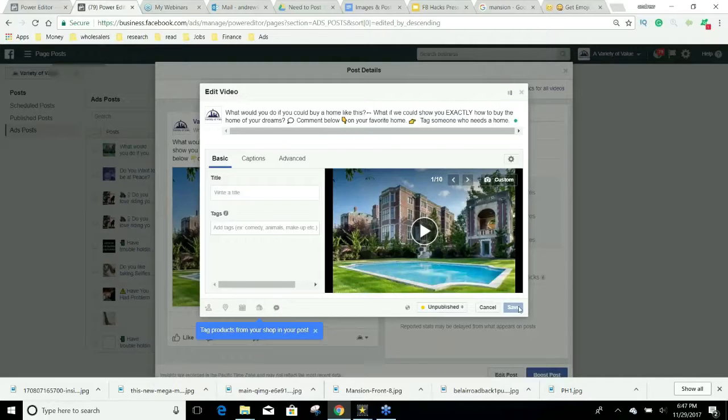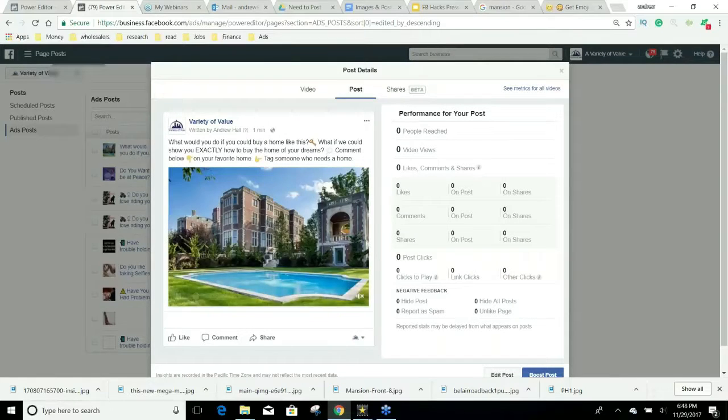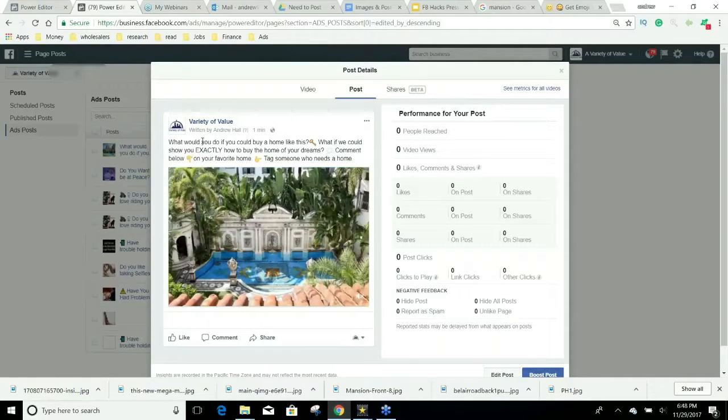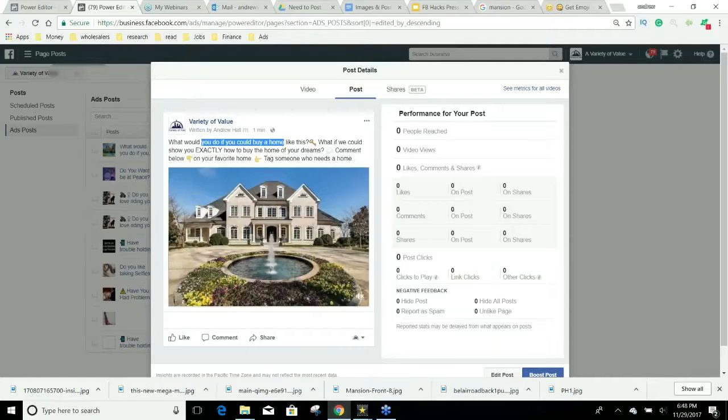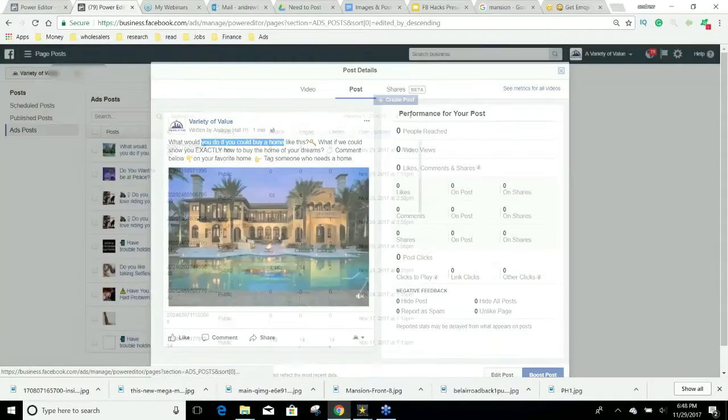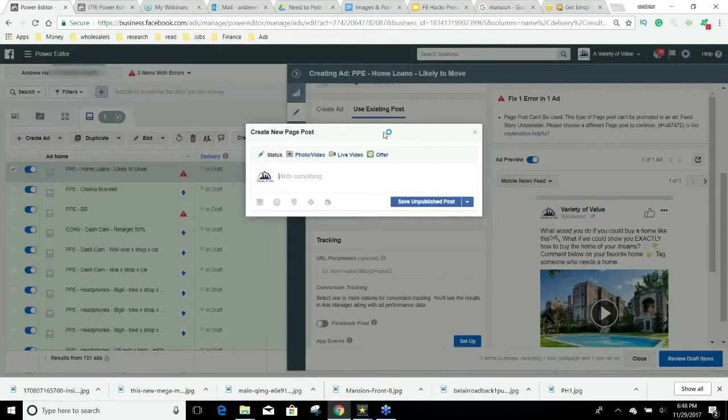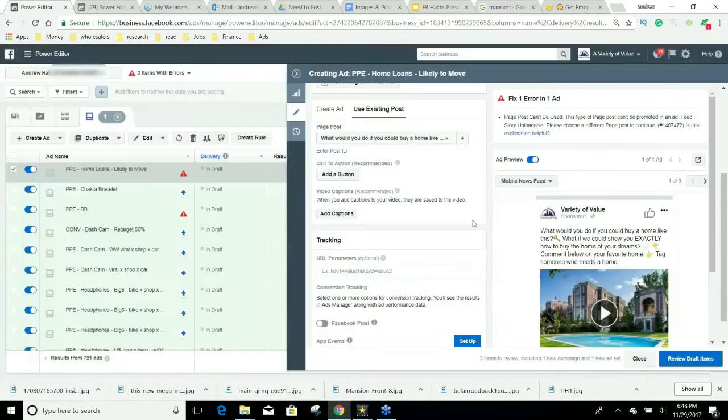And this is an unpublished post. What's nice about this is we could do 100 ads with different texts, different images, and we can see which one works the best. Then what I would do, I would let this ad run for like 2 or 3 days. I'd let all 100 ads run for 2 or 3 days.